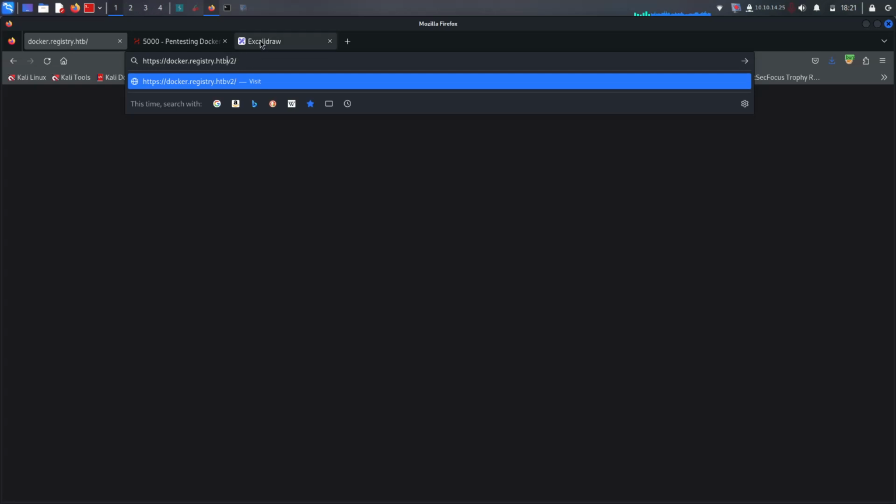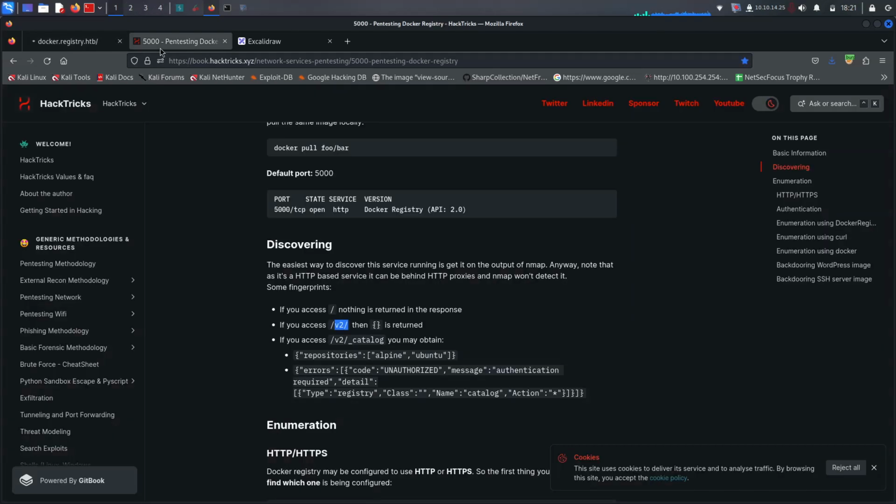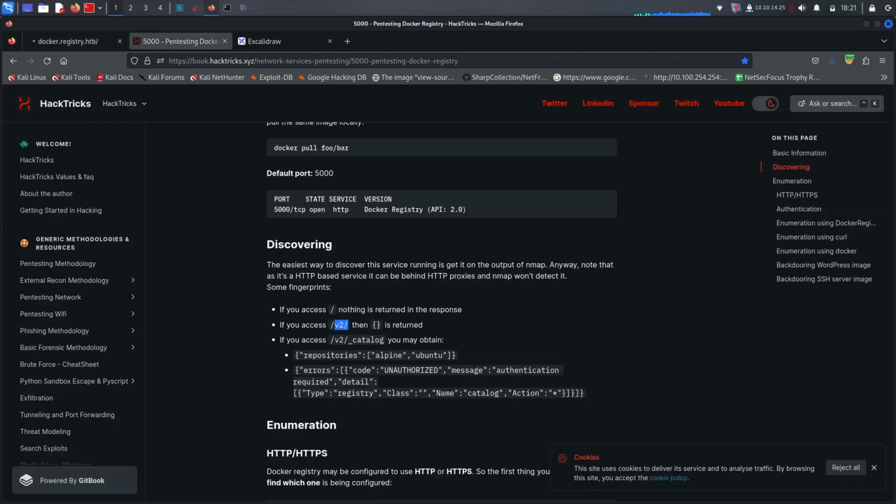So let me try to go to v2. And that is really cool. We are able to get here. This site is asking you to sign in. So they actually protect their registry here with a username and password. So we have to maybe crack it. Maybe we just have to guess the default password here.